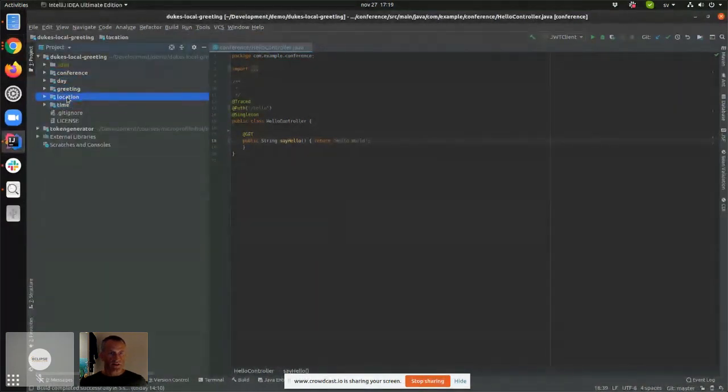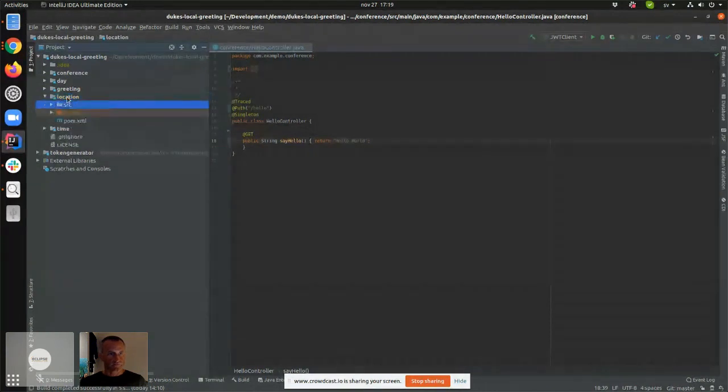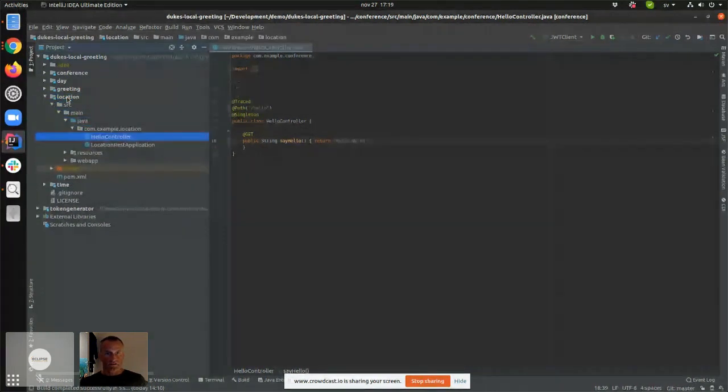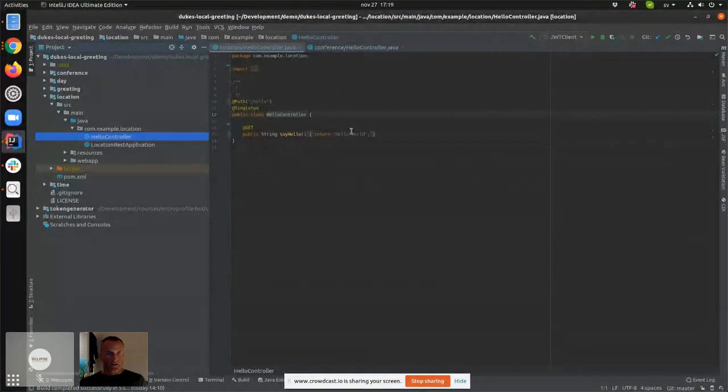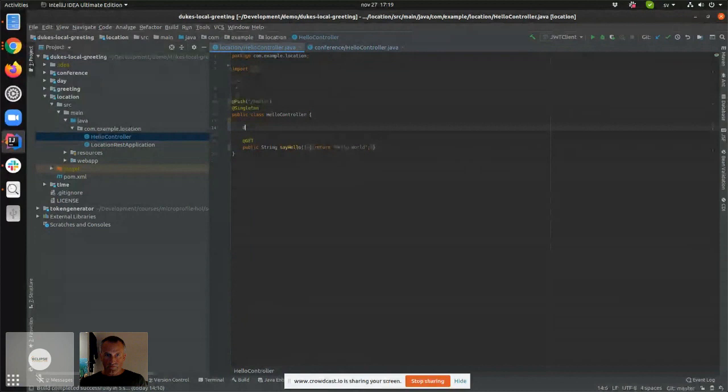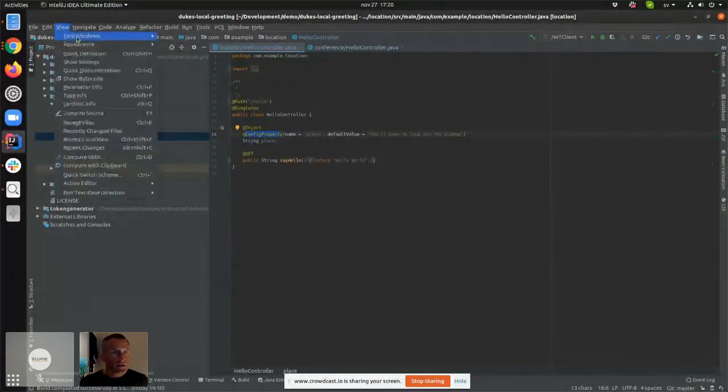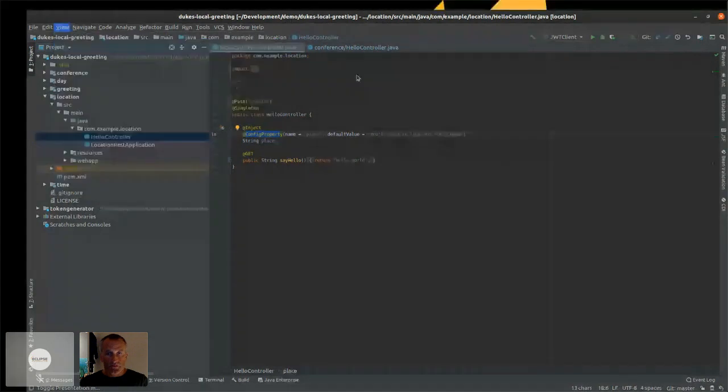So let's start with the location service and look at it. As you see, it's just a hello world here, but we would like to configure this so we know where we are. So if I want to do that, I'll inject a property here, using the ConfigProperty annotation from MicroProfile. I'll go to presentation mode here so it's bigger.